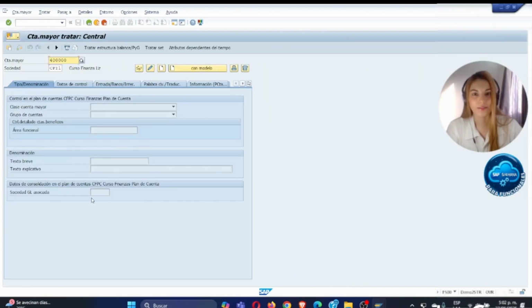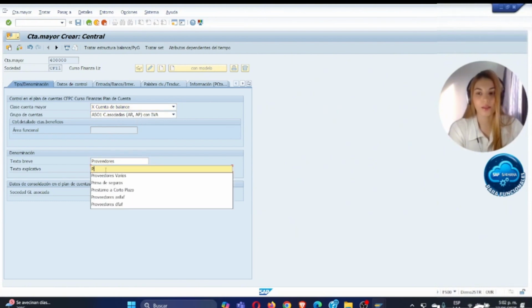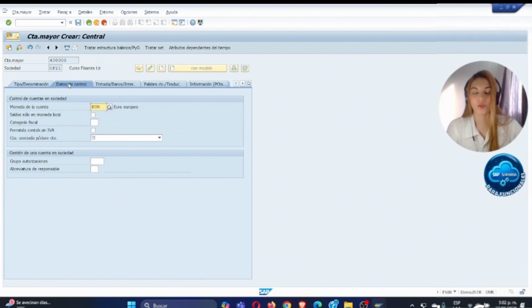See, it's no longer there. Done. Now, let's create a balance sheet account, an associate account. What it says here, AR and AP, means to receive and to pay. A vendor account, a miscellaneous vendor account. Let's go to control data.